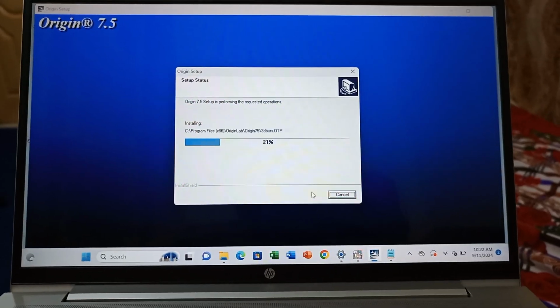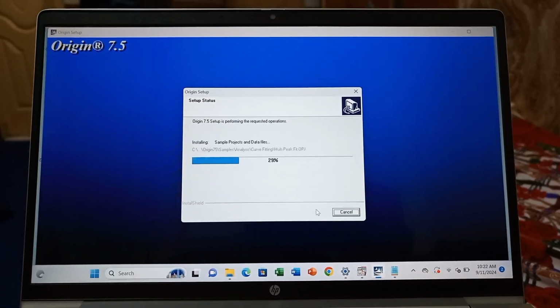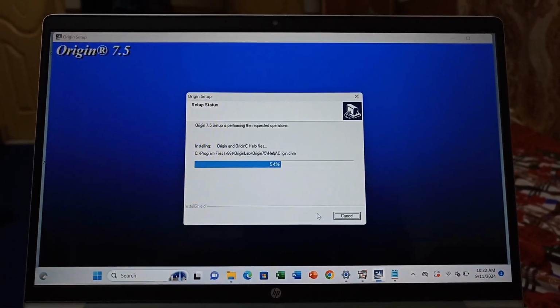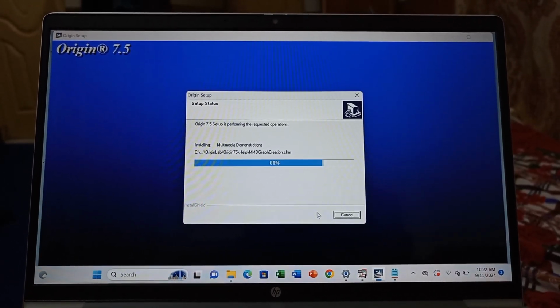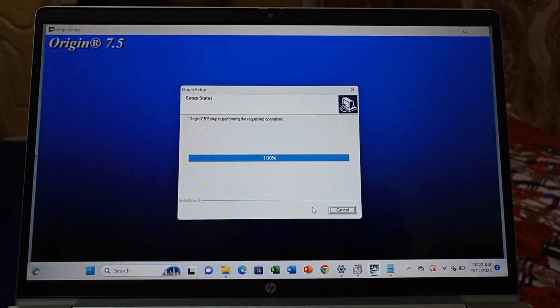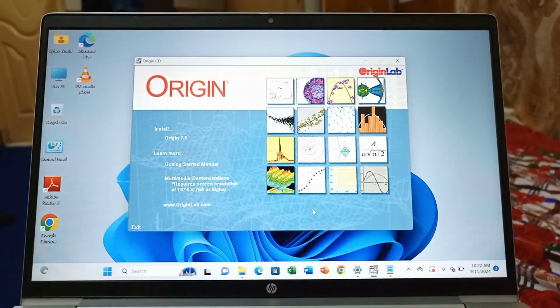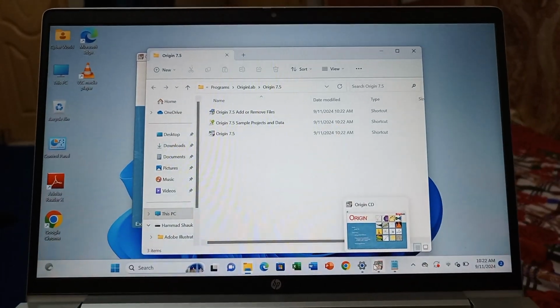This is the processing of Origin 7.5. Now it's installing on your computer. Just wait for it. That's all. So it's now completed. Now just finish. Now Origin is installed on your PC.